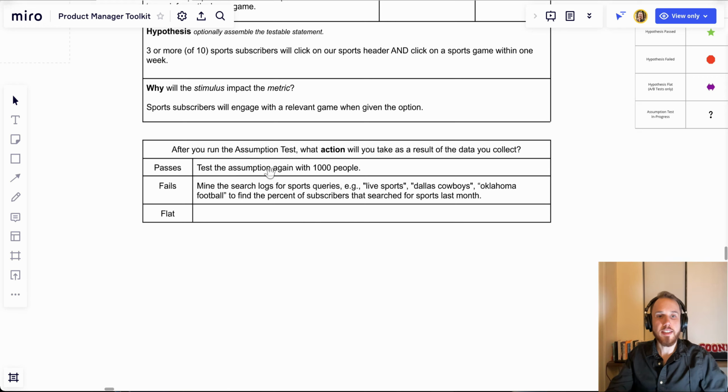Okay, so if it passes, maybe you'll test the assumption again with 1,000 people, and you'll become more confident, right? You'll have more evidence. But if it fails, maybe your team has a lot of conviction with this hypothesis, with this assumption, right? And you'll mine the search logs for sports queries that are related to live sports, maybe Dallas Cowboys, Oklahoma Sooners, and you'll calculate the percentage of subscribers that searched for live sports within the last month. And this could be your hedge against a false negative, which is a possibility.